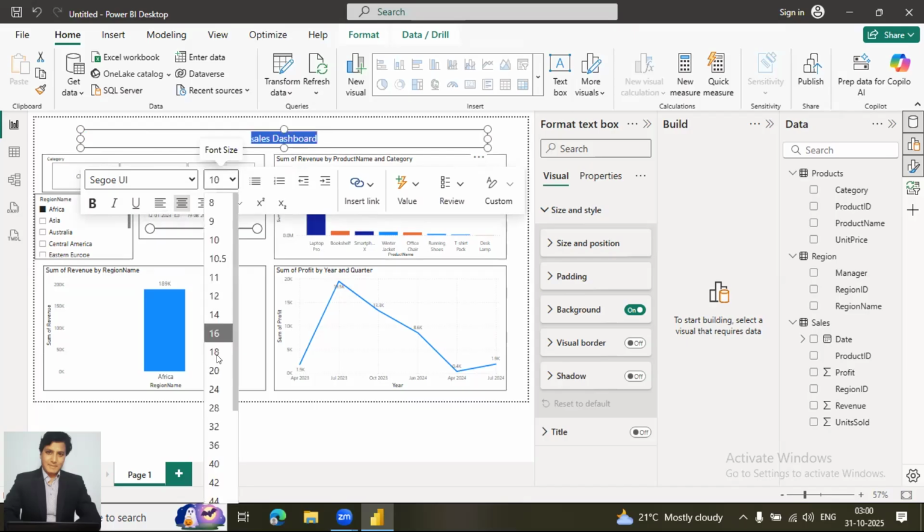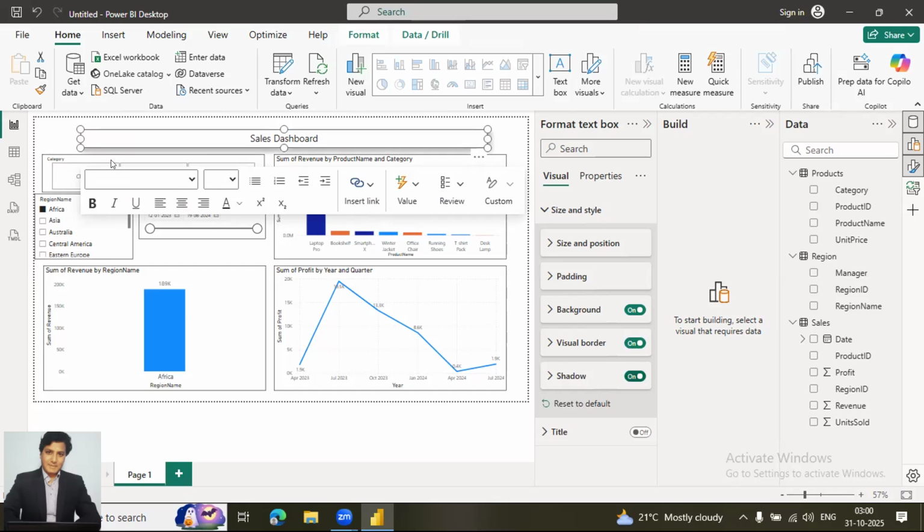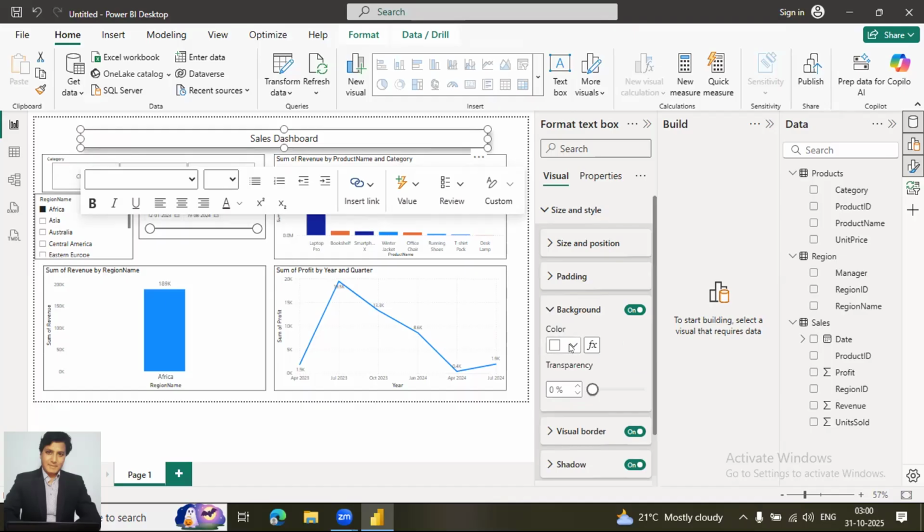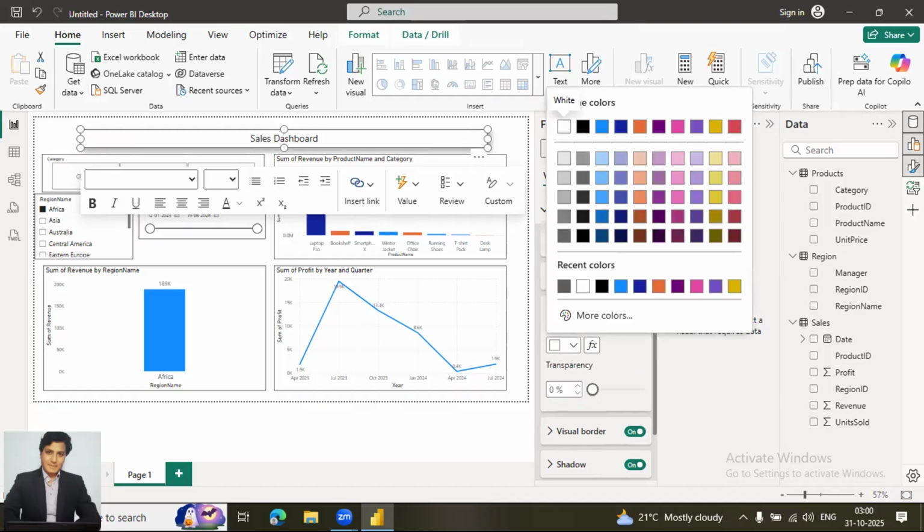Let me do this again. If you want to put the visual border on, you can put it on here again. And if you want to put the shadow on, you can see the color behind the shadow, and you can change that too. This is white, and you can just change this color, for example, like this. So this is how it is.